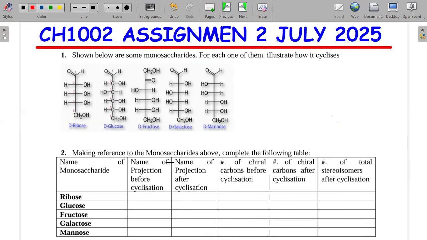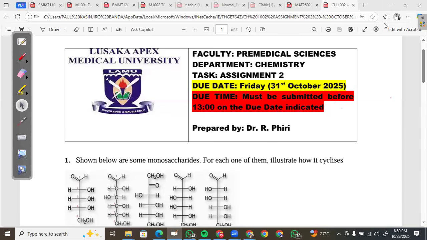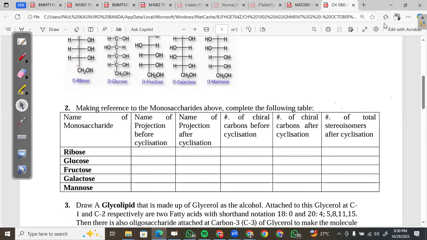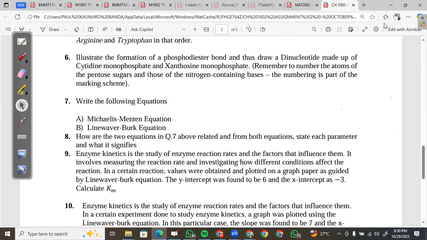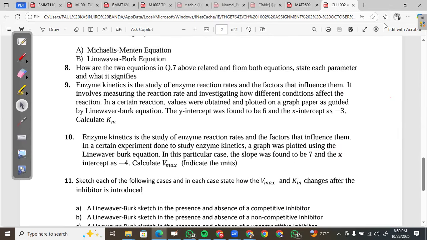Okay, so this is question 1 and 2. Actually, let me show you the full assignment. Okay, so this is the assignment here. It has question 1 up to question 11. Okay, so there are different questions there.